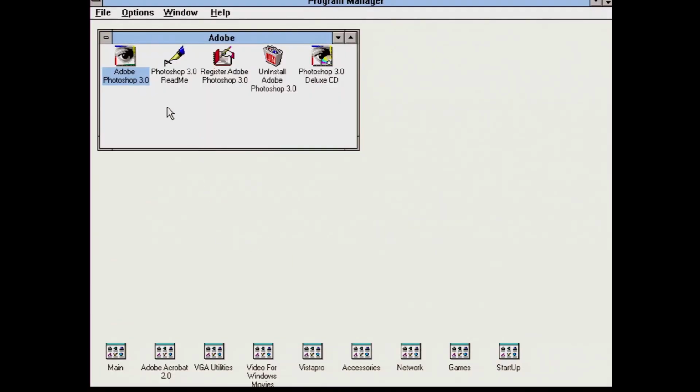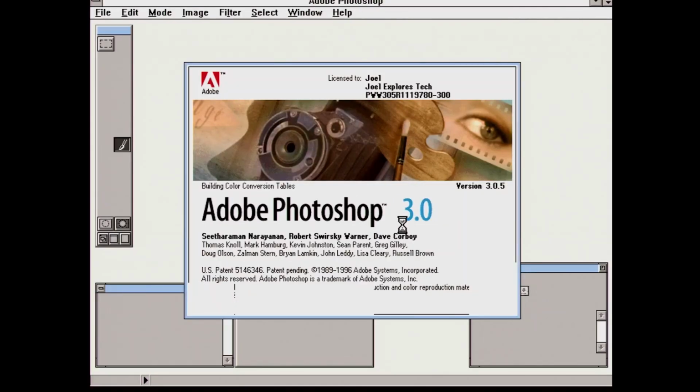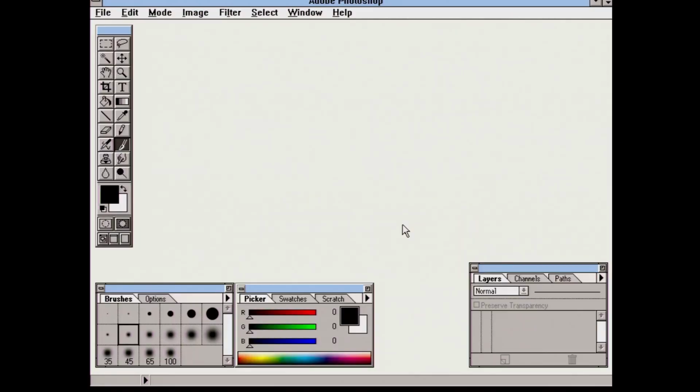So we're in Windows 3.1 with Photoshop 3 installed. Let's go ahead and launch it. You can see the version is 3.05. And here we go. So we've got the interface that we're all fairly familiar with even today, with our different floating palettes. Obviously the layers being one of the key features that was introduced in Photoshop 3.